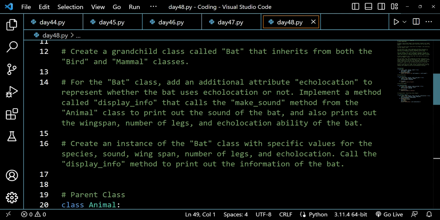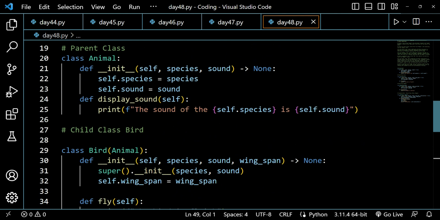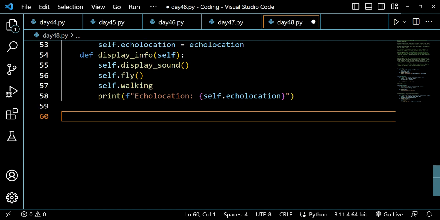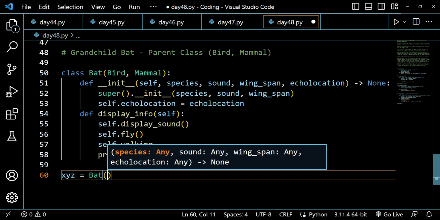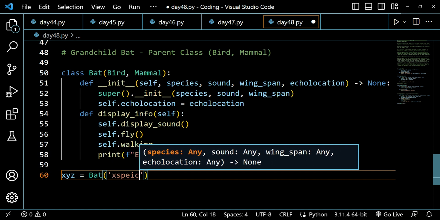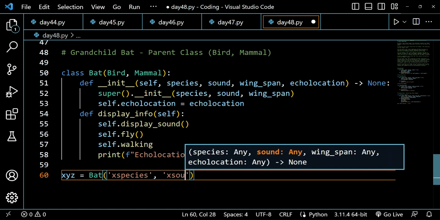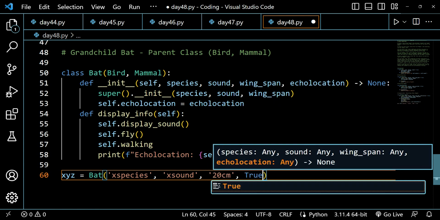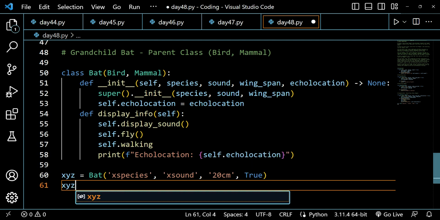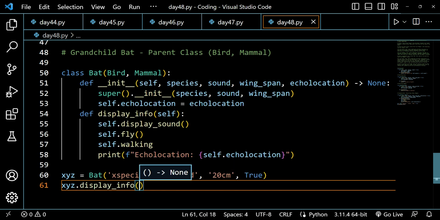So first of all, create an instance of the bat class with specific values for species, sound, wingspan, number of legs, and echolocation. Call the display info method to print out the information of the bat. So first of all, let's create an instance here. Let's say xyz equals Bat. So Bat is our grandchild. How many instance attributes will it be taking? 1, 2, 3, 4. All right, so I will write, let's say, x species, and the sound it makes is x sound, and wingspan let's say 20 centimeter, and then I have to give a true value that it uses echolocation. So simply I will write xyz.display_info, and now you might be thinking that everything is all right, but if I run this, it will throw me an error.